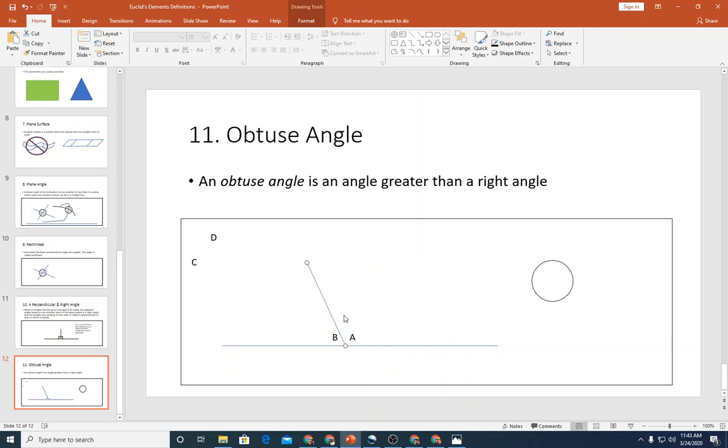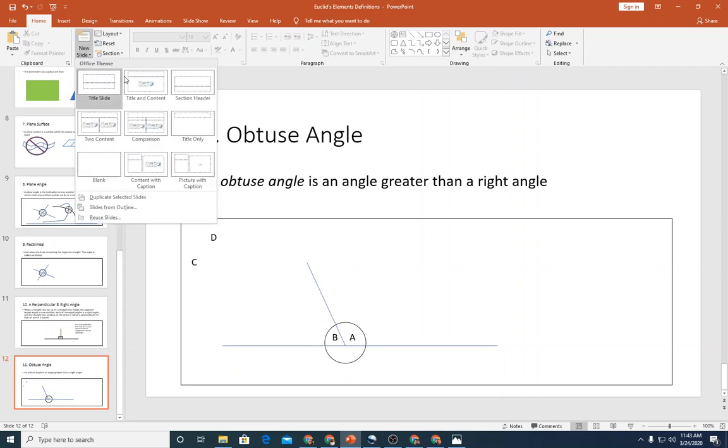Bob is now resting at a slant on Wanda, which means that angle A, since we just made it bigger, is now greater than a right angle, which means that angle A is now an obtuse angle. Pretty straightforward, pretty easy to do. And angle B is not an obtuse angle and not a right angle. It is a different kind of angle. In fact, it is an angle that we will define in definition 12.